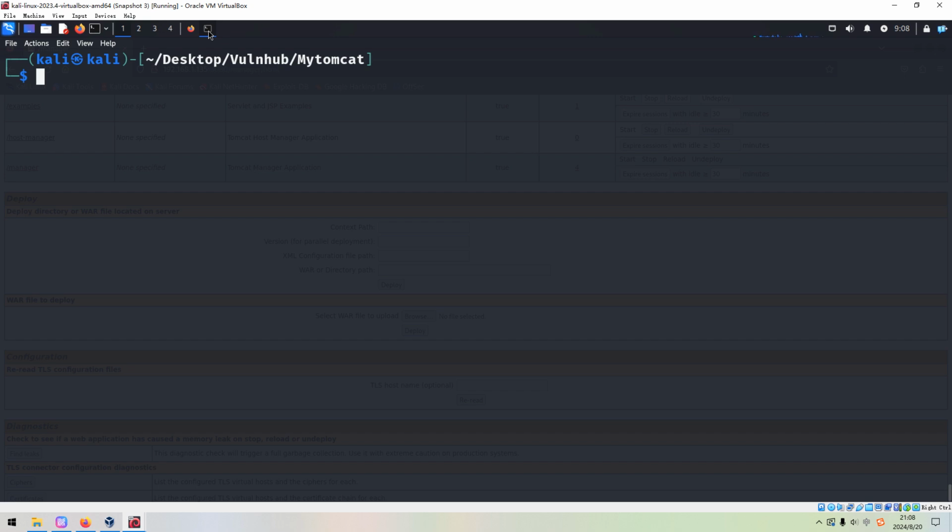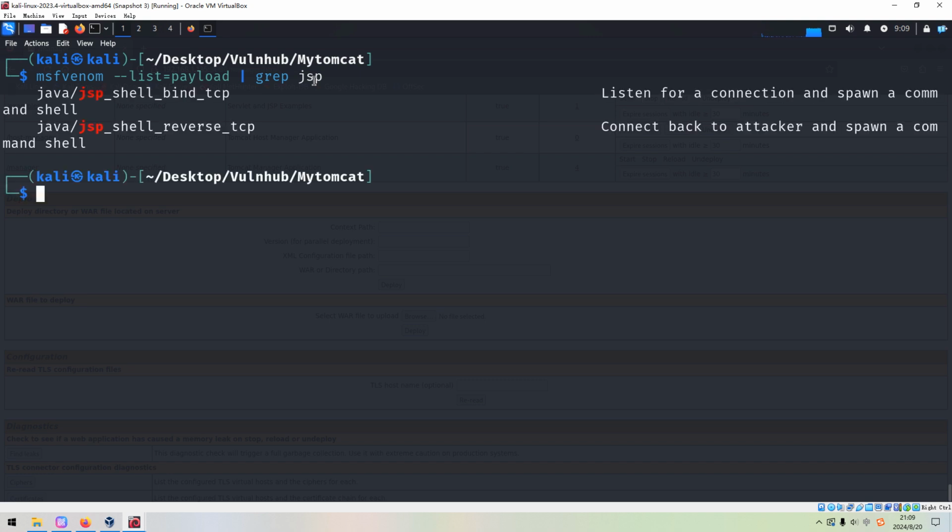So how to do it? We can use MSFVenom, and we can use the list payloads option, because MSFVenom supports so many payloads. So we can use the grep command to filter out the payloads which correspond to GSP. Okay, so now we can press enter. Oh, sorry, we just select or choose the appropriate payload. And I think I can use this one.